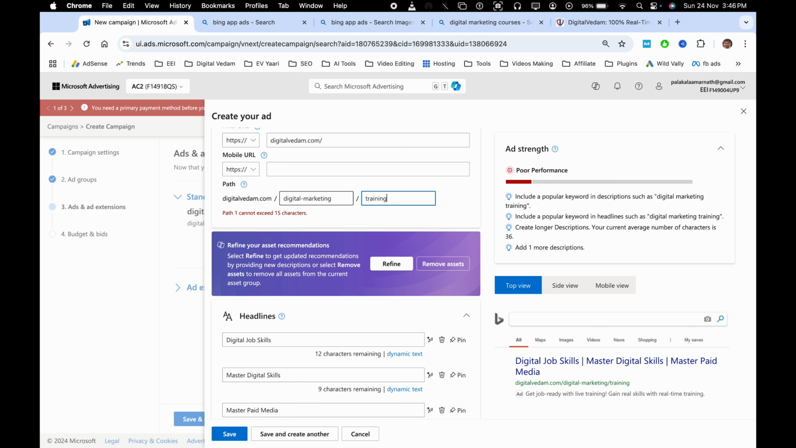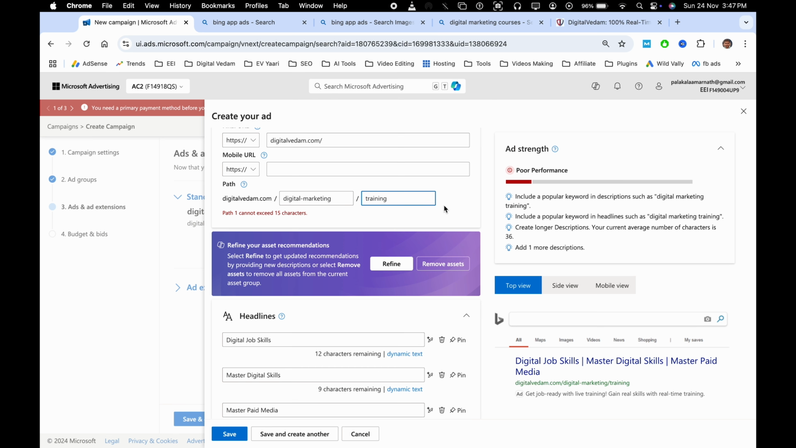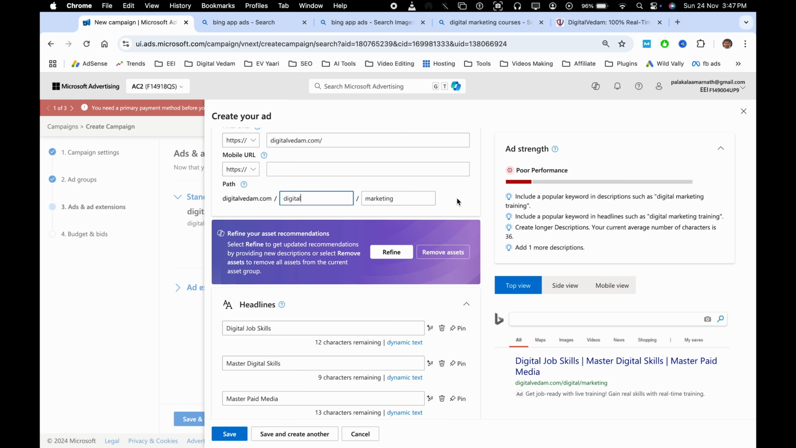training. There's a 15 character limit over here, but we have exceeded it. Let me just try to remove this and adjust. I'll try if I can add over here. No, I think it has exceeded. Okay, same over here. So I'm just going to give just digital marketing, right?